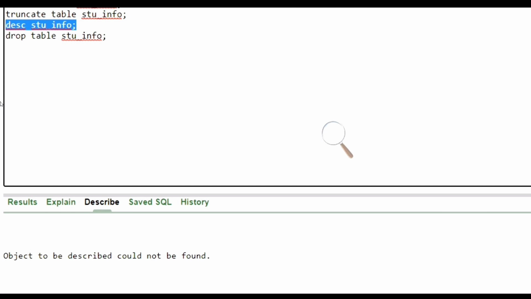Hope you got the basic idea about all the DDL commands in SQL. Practice the commands on your own.